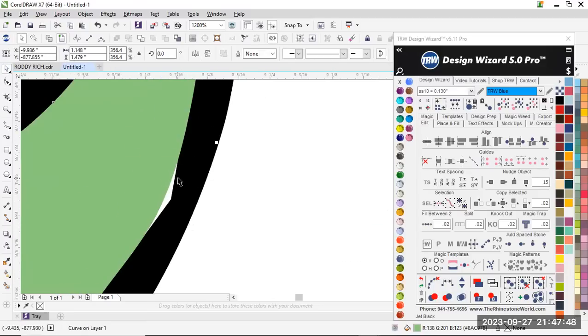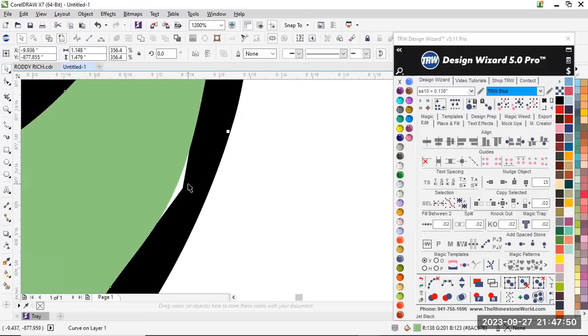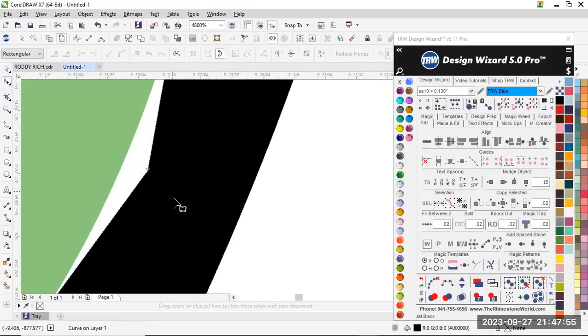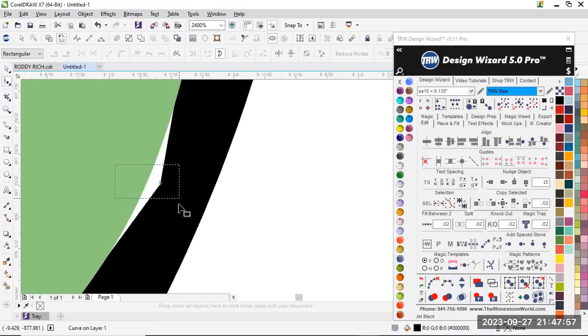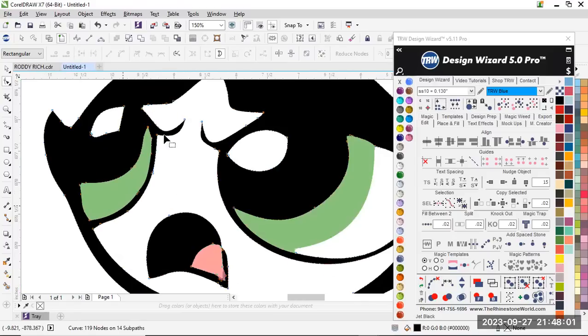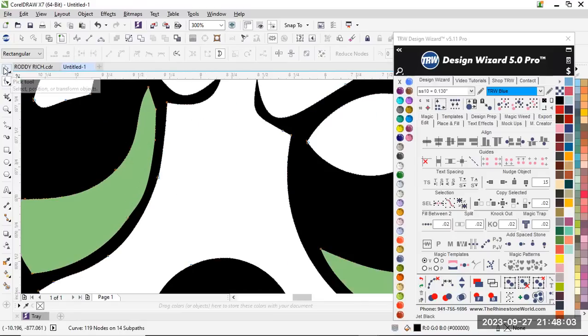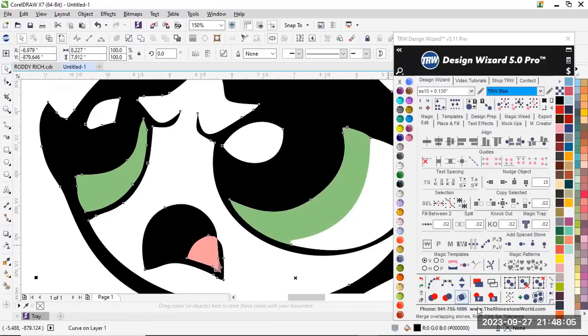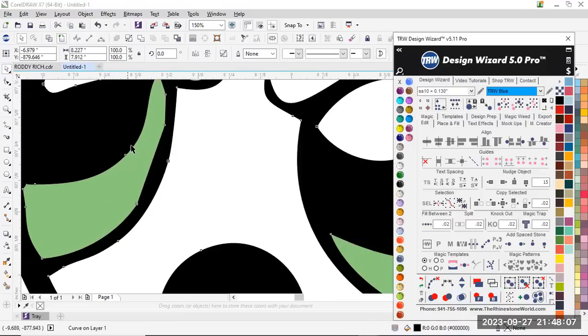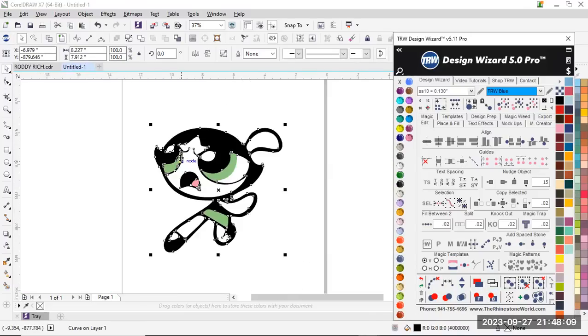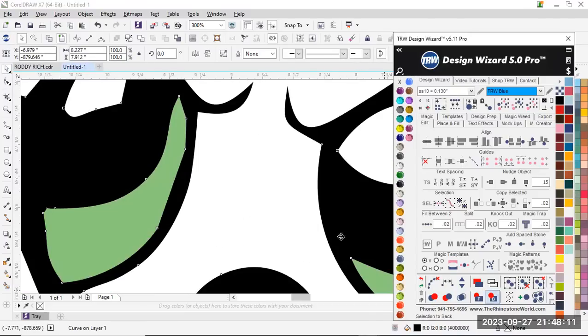Now we got this little kink right here. There's two ways to fix that. We can double click on the black, and of course, combine. Nope. We're just gonna delete this node here. Boom. Okay. So now we got. Okay. But if we bring the black to the front, you will see. Oh yeah. Right. So we're gonna push the black to the back.